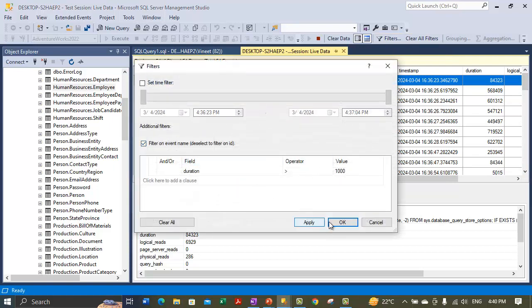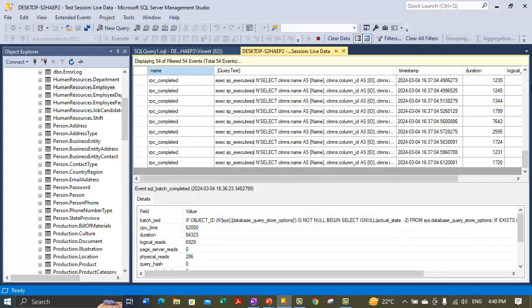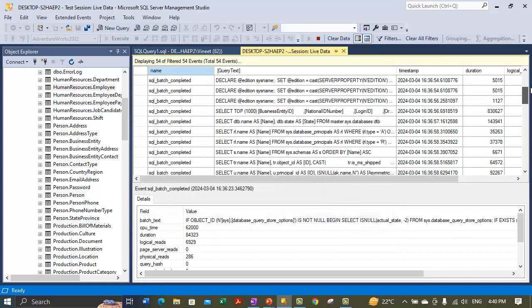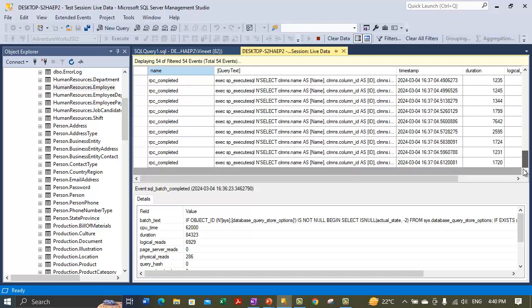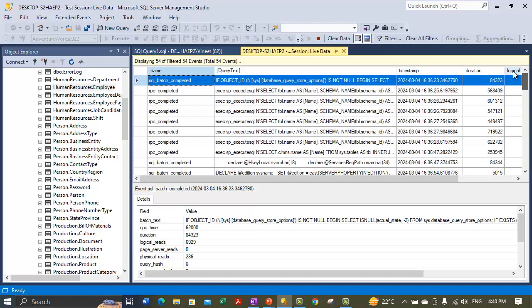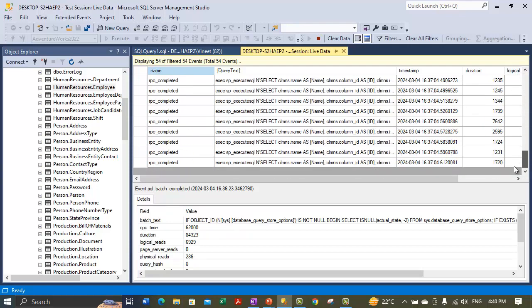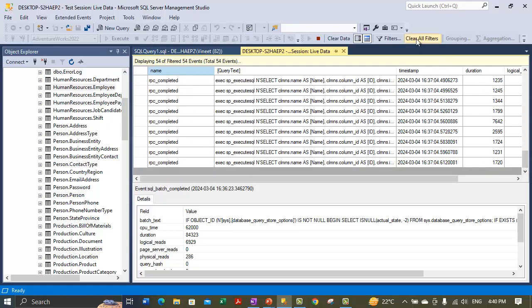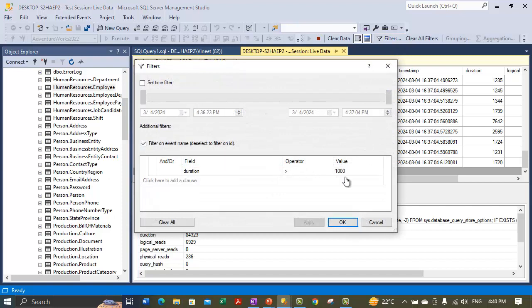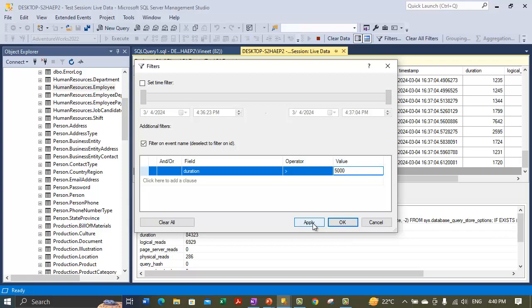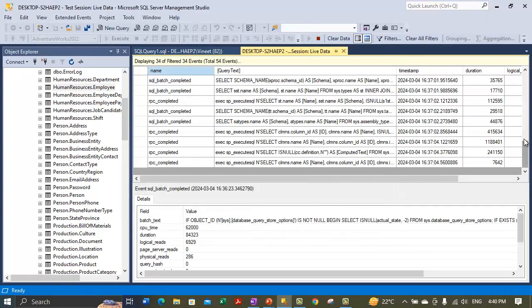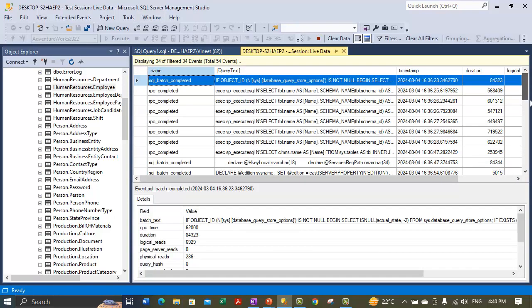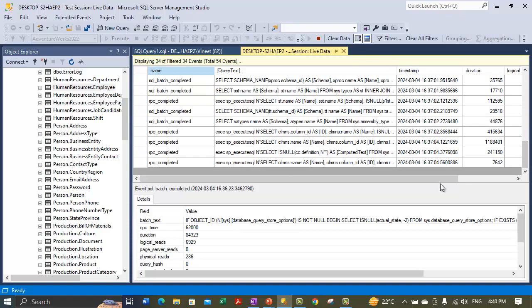If I remove the filter, I will also see events which are less than 1000 microseconds as well, but here none of the events are less than 1000 microseconds, right? So let me select events which are greater than 5000 microsecond duration. Let's apply it. So we won't see any events now which are less than 5000 microseconds. All right, so those events are filtered out now.